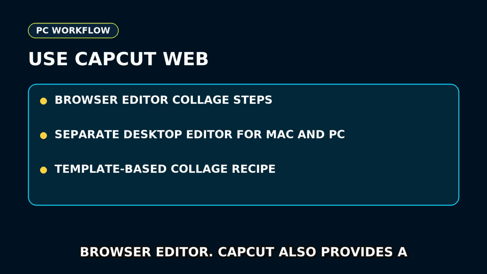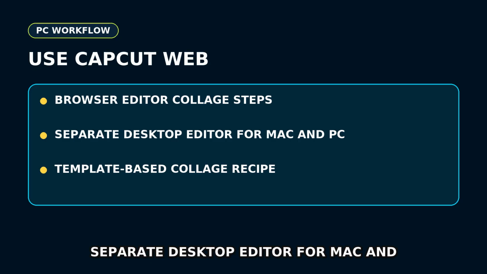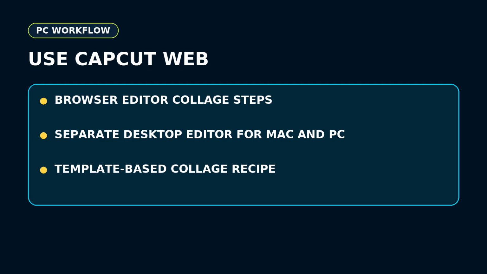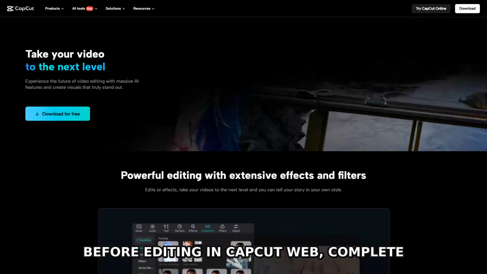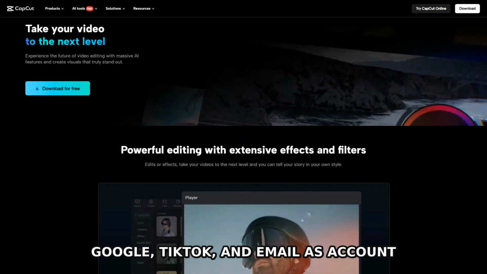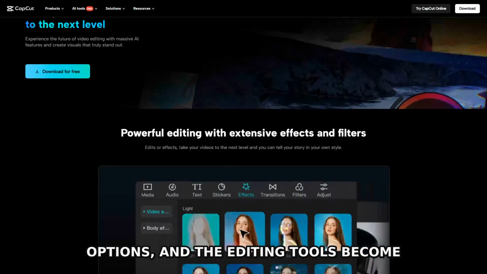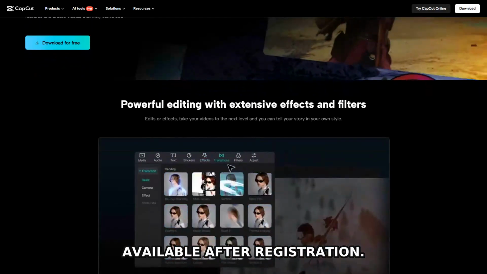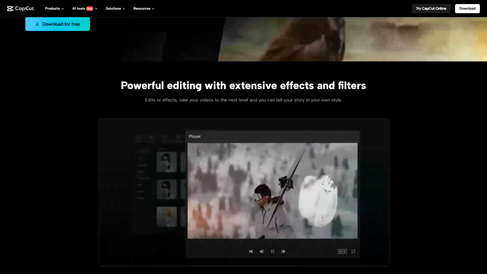CapCut also provides a separate desktop editor for Mac and PC, but the detailed template-based collage recipe is shown in the web workflow. Before editing in CapCut Web, complete the quick sign-up. The page lists Google, TikTok, and email as account options, and the editing tools become available after registration.